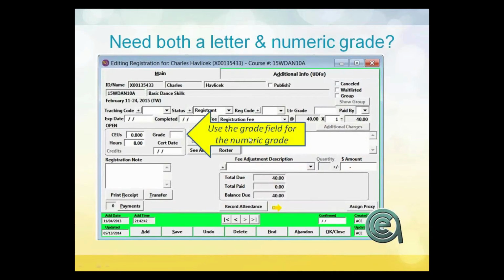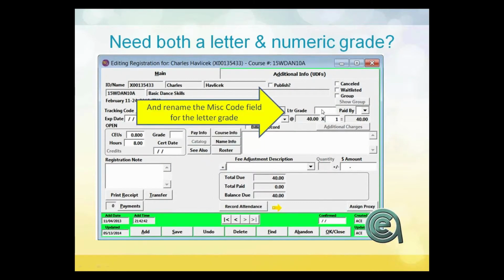Helpful tips. Using the grade field, if you need a letter grade and a numeric field, use the grade field for either letter or numeric, and then use one of the miscellaneous fields for the other.